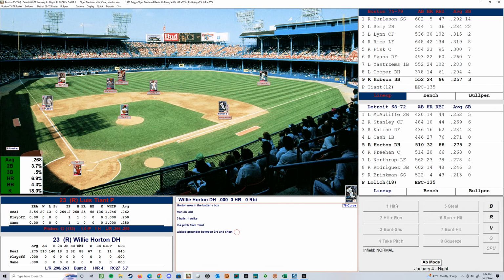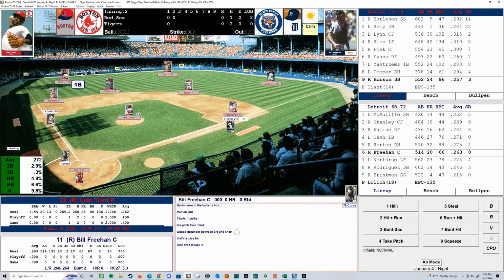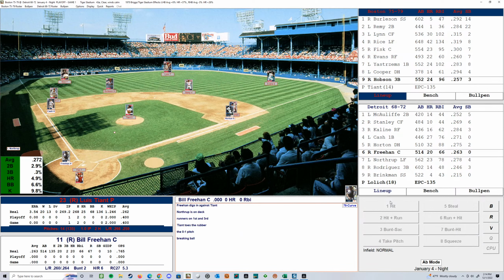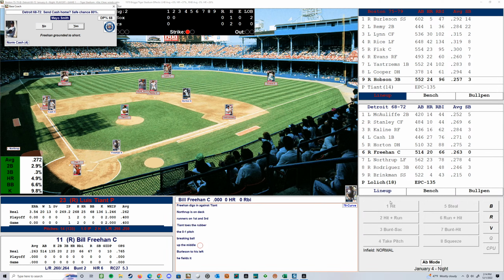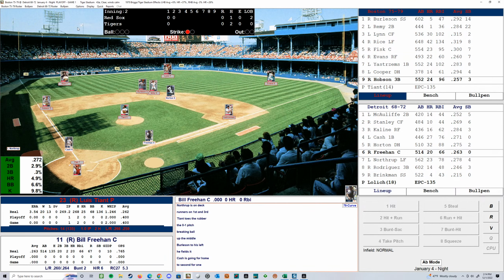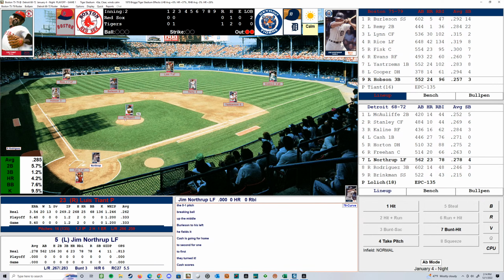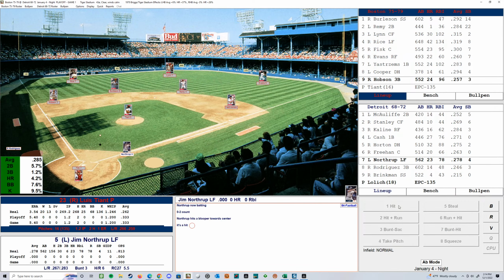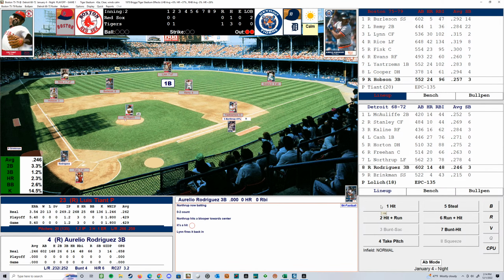Looks like a base hit. Is it enough? Ooh, not even a decision. Cash wasn't even thinking about it. Bill Freehan, great defensive catcher, and not a bad batter for the time. Ground ball, yep, 80%. We're going to send the runner home. See if they can turn 2. They turn 2, and we get a run. Jim Northrup up. It's like a single up the middle. Nice.